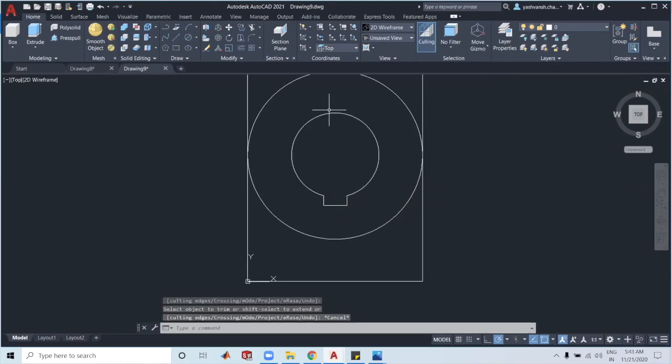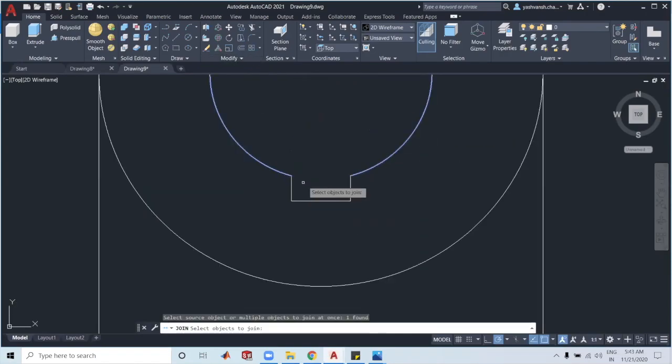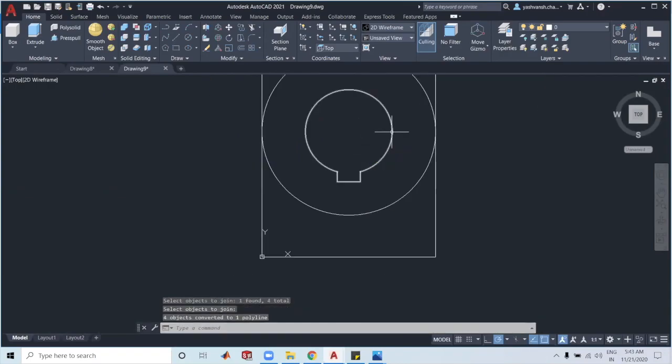Now, as you can see, these are all different entities. I want to join them into one single combined entity. So select the join command from the modify panel, select this circle, press enter key. Now it's one single entity.